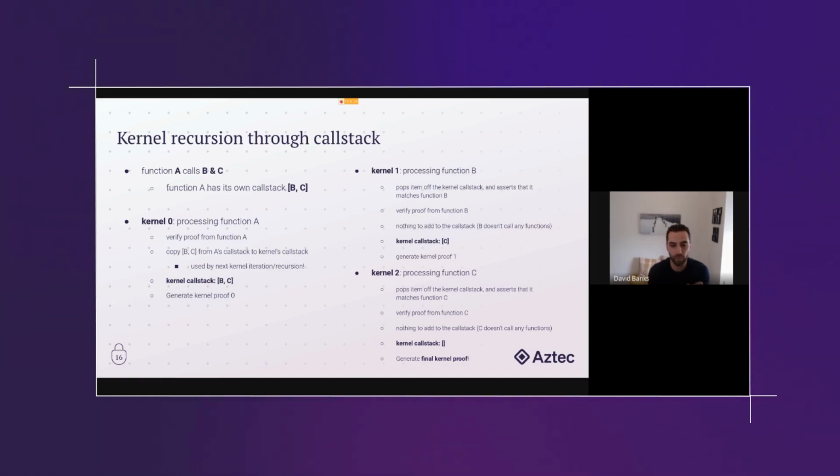And then we do the same thing with C. At the end of C, there's nothing left in the kernel call stack. So the proof that we generate for this last kernel is actually the final kernel proof, and that's what ends up being submitted to the transaction pool and ultimately picked up by sequencers.